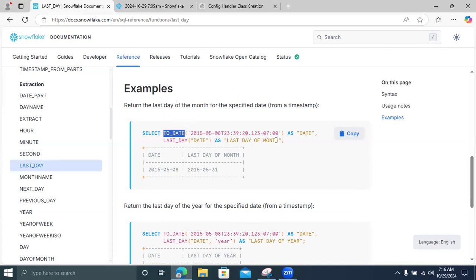Next, I'm passing the date to the last day function. This date is there, right? I'm supplying it to this last day. It's going to give 2015-05-31. This is how it's going to work. Got it?